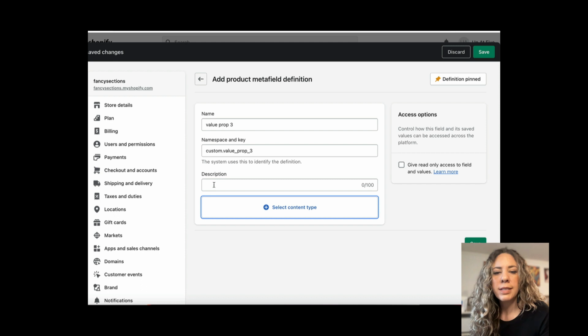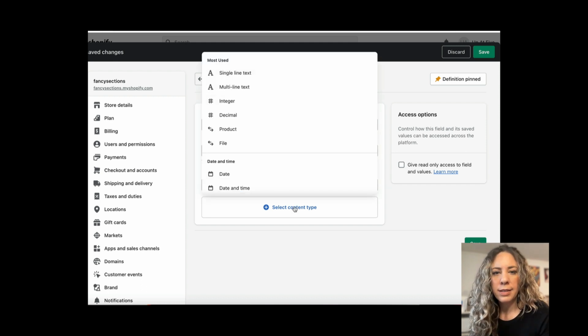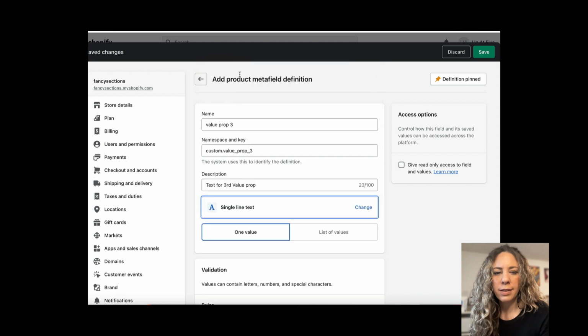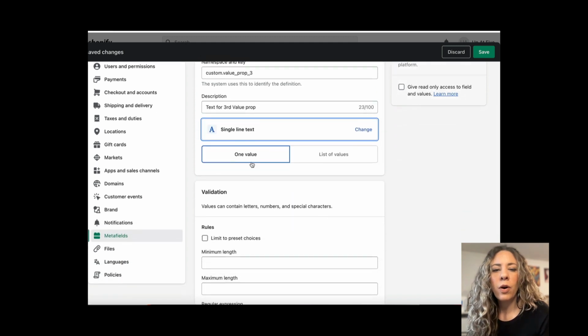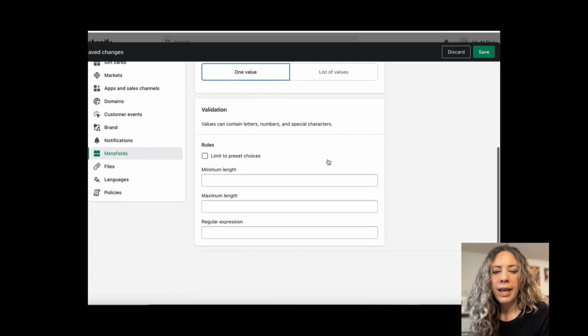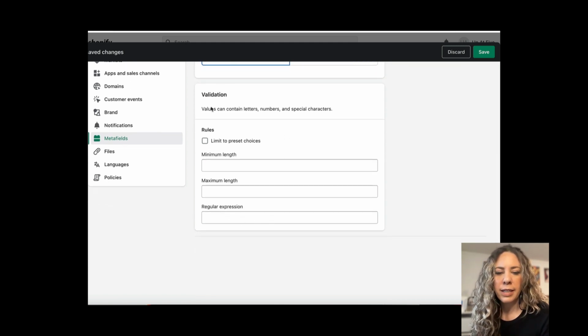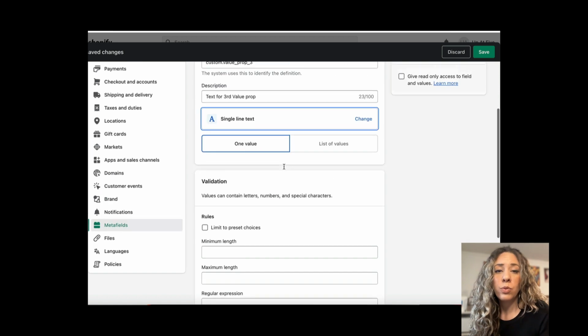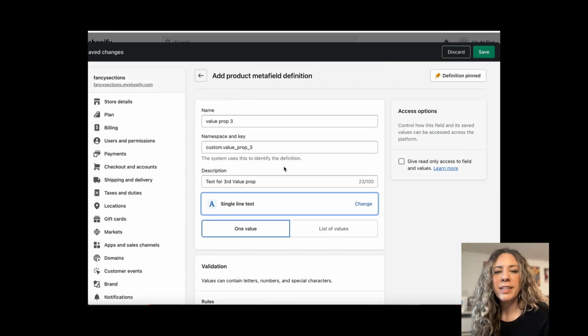You can also create a description that will describe what you want to go here. Select a content type, and then we're just going to go for single line text. And you also have the option of one value or list of values. I'm not going to get into that difference today. And you also can set validation or rules on the metafields. These things are helpful because it makes it more maintainable, because people will have to stick within the rules.